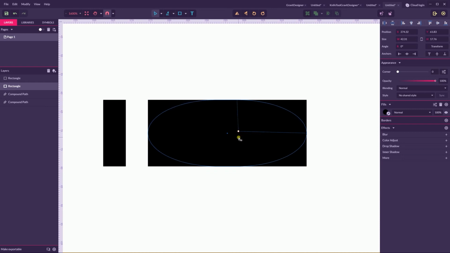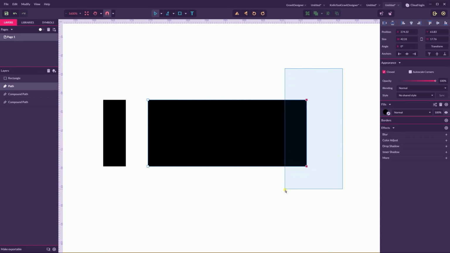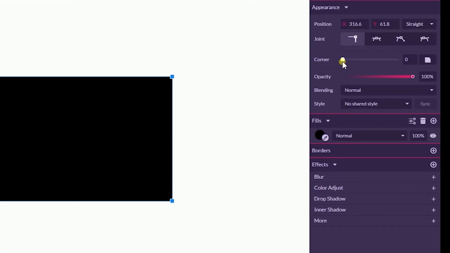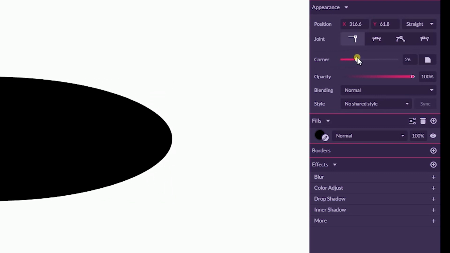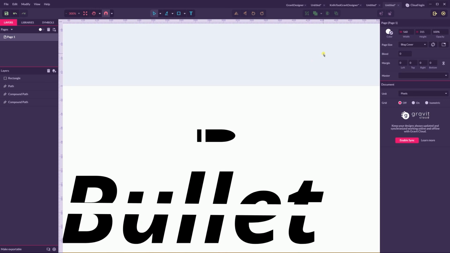Next, notice this is a rectangle, so I cannot operate with these two angles separately, only with the border radius itself. In order to operate these two corners in front, we need to convert it to path. So Ctrl Shift P, Command Shift P. Then draw a marquee with the subselect tool to select both anchor points, head over to the corner setting on your Appearance panel and set a corner of around 20. Brilliant.